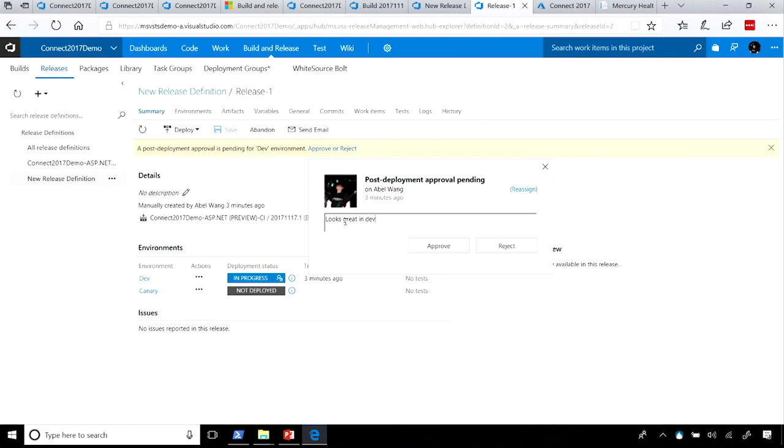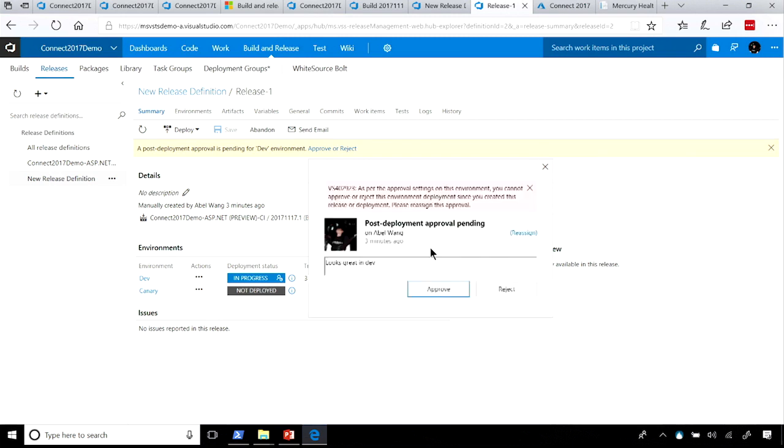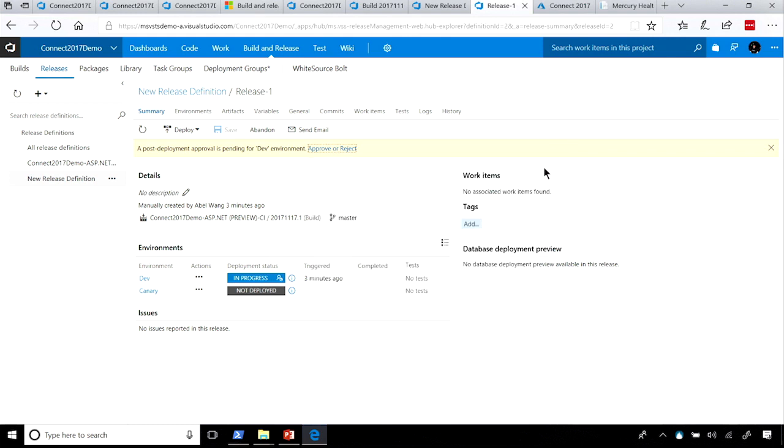Looks great in dev. And as soon as I approve, I actually have security rules in place that say the person that queues the build cannot actually come in and approve this. But if I approved it, bits would immediately start flowing into the Canary environment.